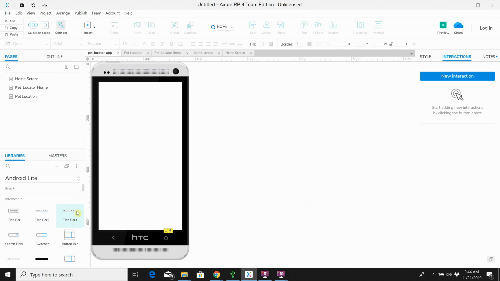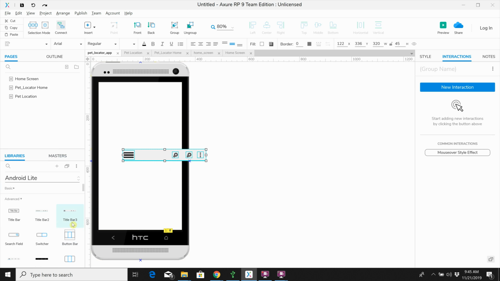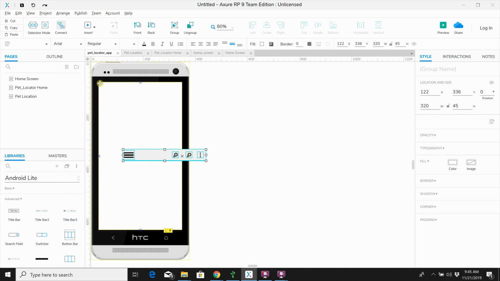Okay, so we were planning to put this title bar 3 on our new master. So let's go to the masters pane, make sure that our intended master is selected. So yes, in fact it is selected. Go back to the library and then drag and drop this new widget into your master. And we're going to go to the style pane to set the location properly.